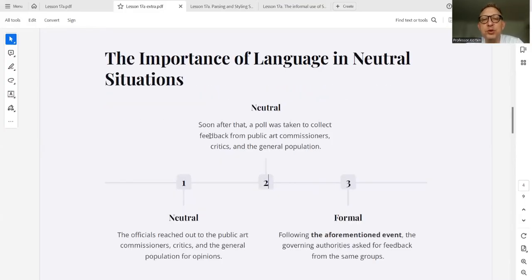Now, the importance of neutral situations. I have two neutrals and another example of a formal. So you start to get the feel for the levels of formality.